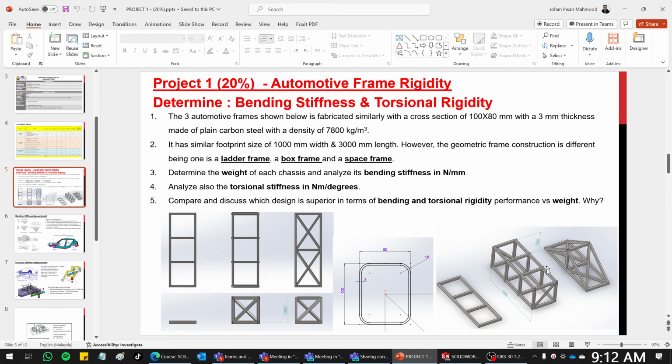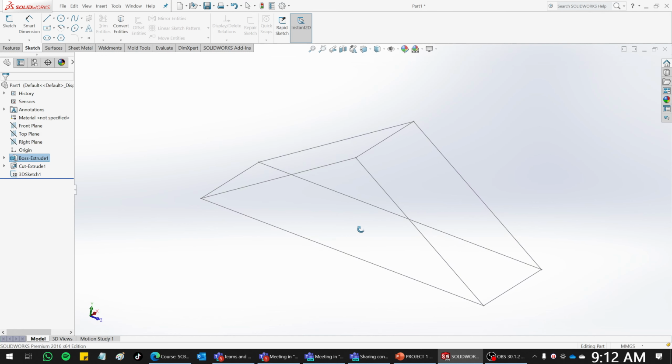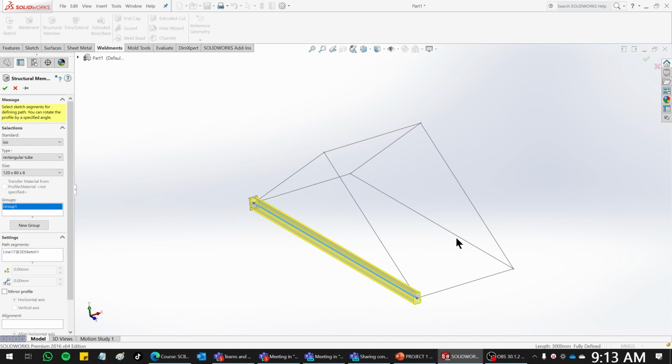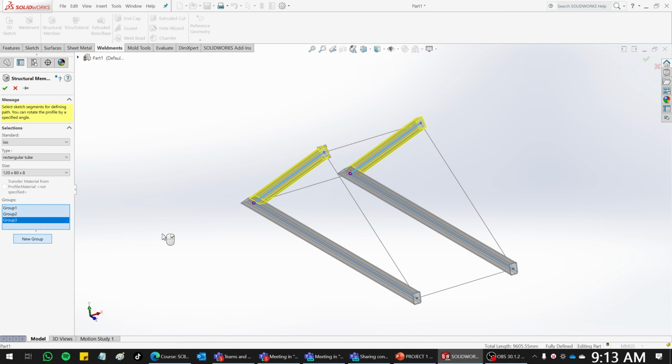I have to add certain more beams in order to create the main space frame. I can start to do some welding already if I want. I can go to weldment, create a structural member. Obviously this one is good enough. Maybe I want to weld this one, and then this one, and I can continue. I cannot, I have to create a new group, and then this one, new group also.